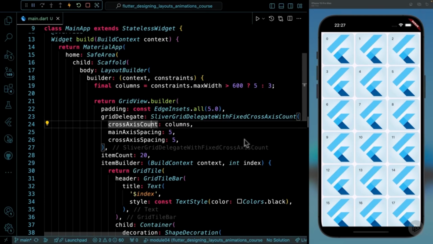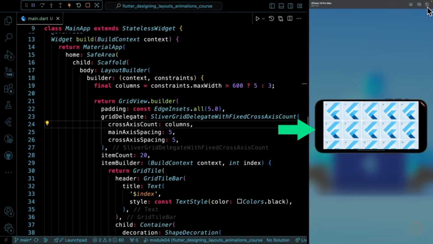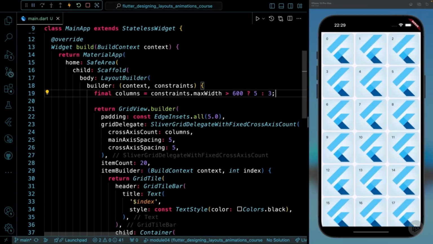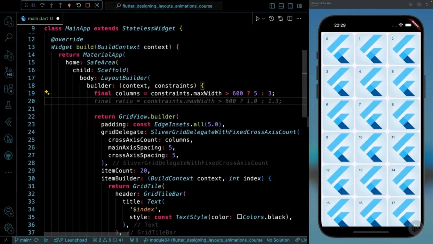All right, so now let's just refresh and see what's happening. That's expected, we're seeing 3, but if I rotate, we're supposed to see 5 right now. Voila, that's fantastic. Now, let's work on the aspect ratio.